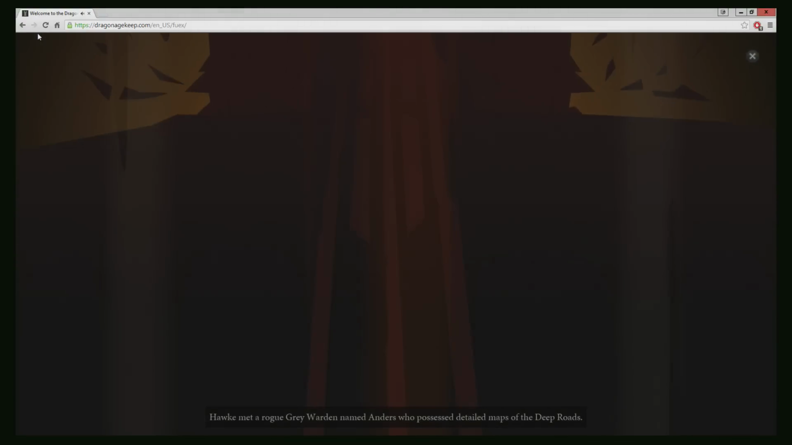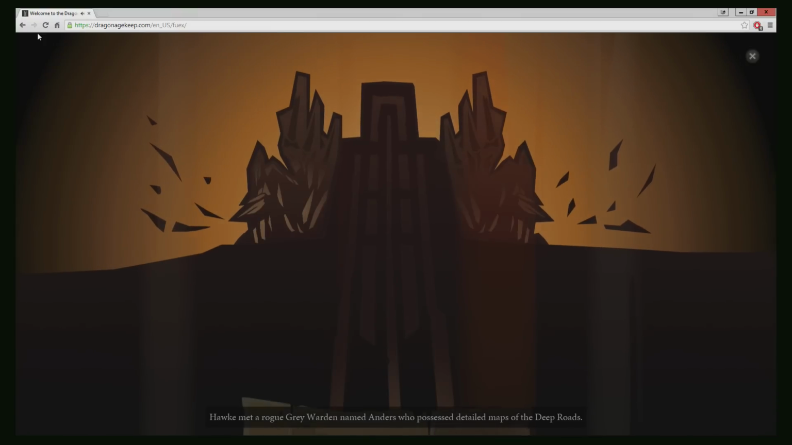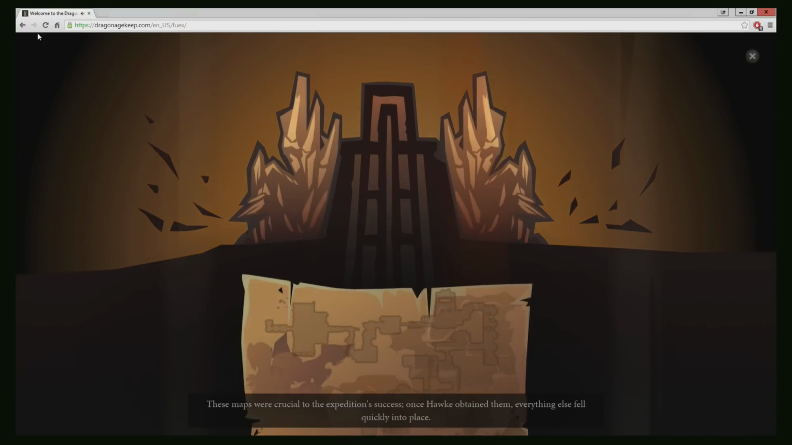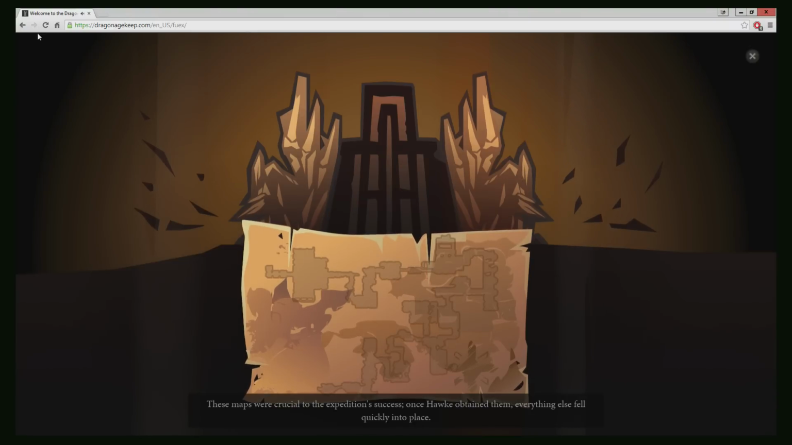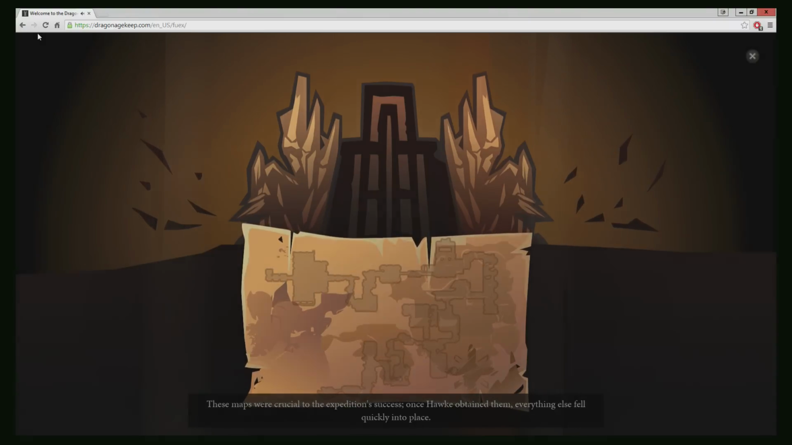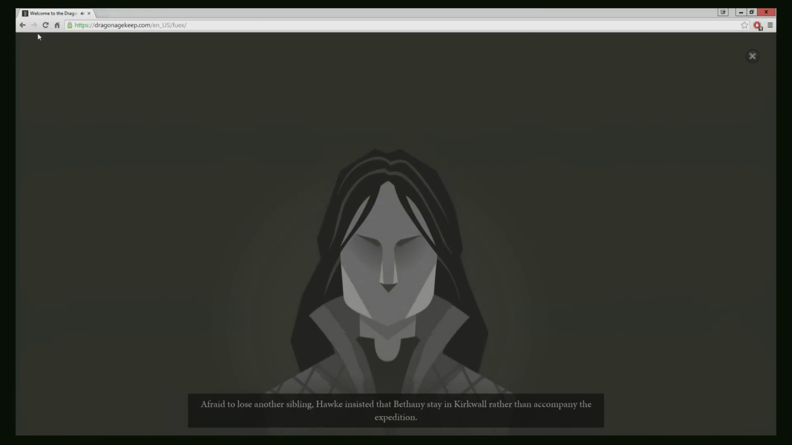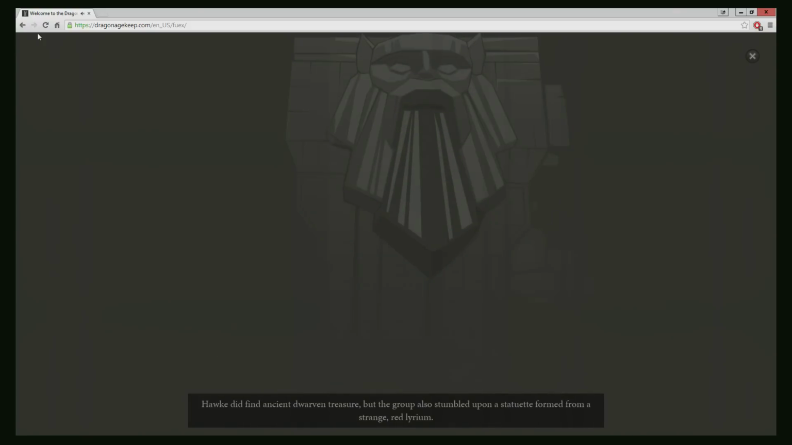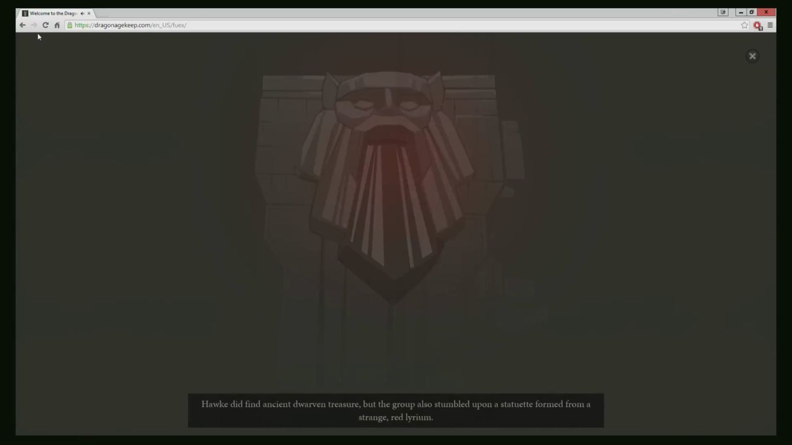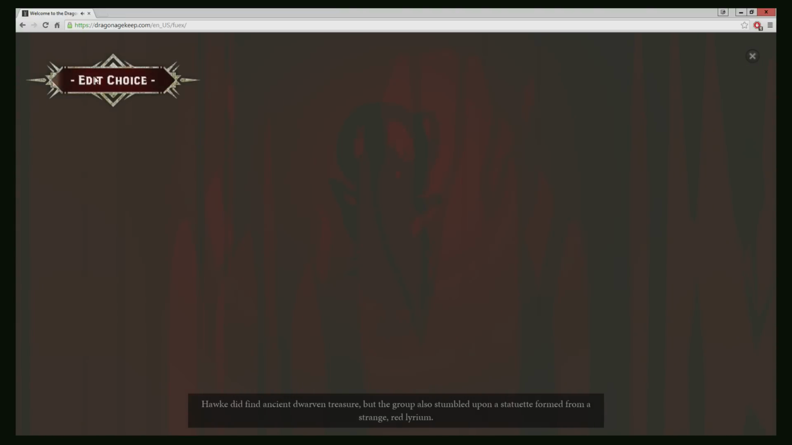Hawke met a rogue Grey Warden named Anders, who possessed detailed maps of the Deep Roads. These maps were crucial to the expedition's success. Once Hawke obtained them, everything else fell quickly into place. Afraid to lose another sibling, Hawke insisted that Bethany stay in Kirkwall rather than accompany the expedition. Hawke did find ancient dwarven treasure, but the group also stumbled upon a statuette formed from a strange red lyrium.